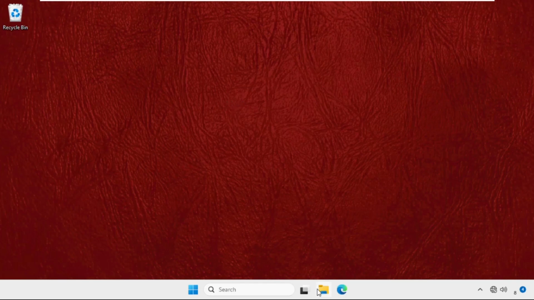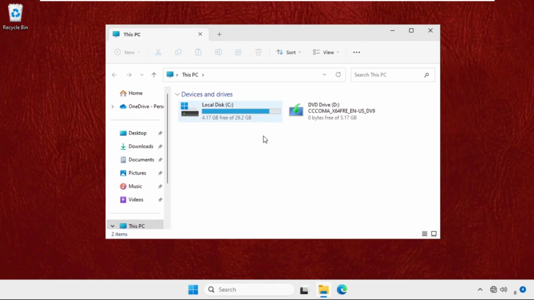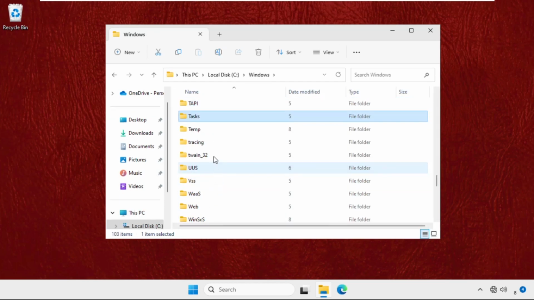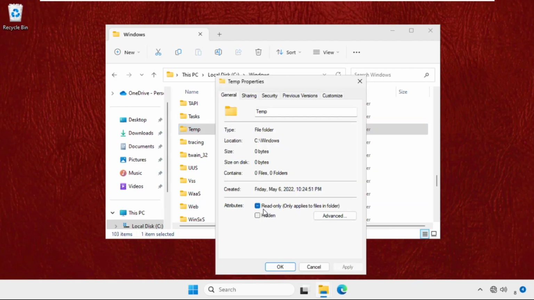In the first step, we need to open File Explorer. It's very easy and one step method. So just follow my screen. Open C drive, then open Windows folder. Now we need to find out the temp folder. Here it is. Right click on it and select properties.